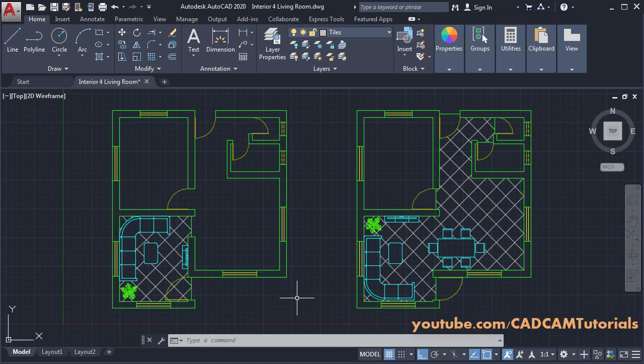In the next tutorial we will create some more furniture layouts, and we will also continue our elevation and cross-section drawing creation for floor plan. We will also create 3D house modeling, and we will continue our basic tutorials for AutoCAD. So that's all.